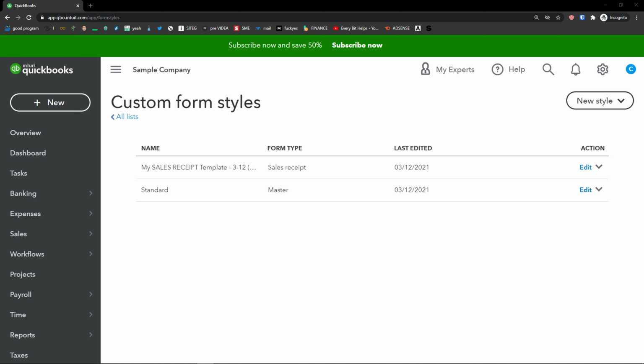Hey there guys, my name is Marcus, and in this video I'm going to show you the step-by-step process of how you can easily set up your expense settings in QuickBooks.